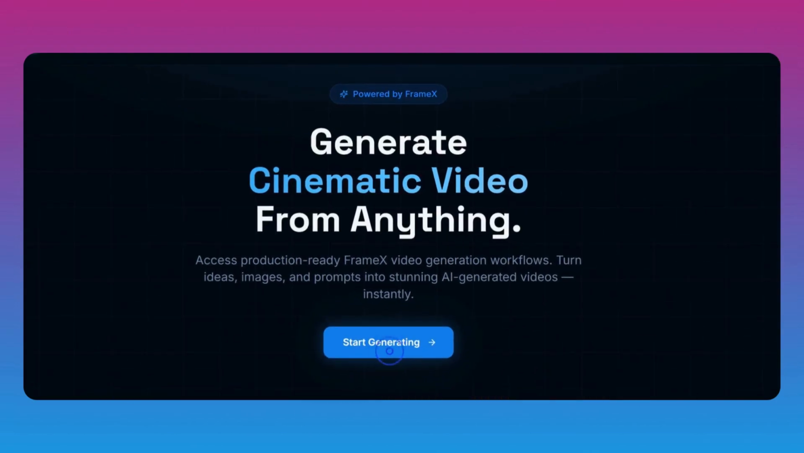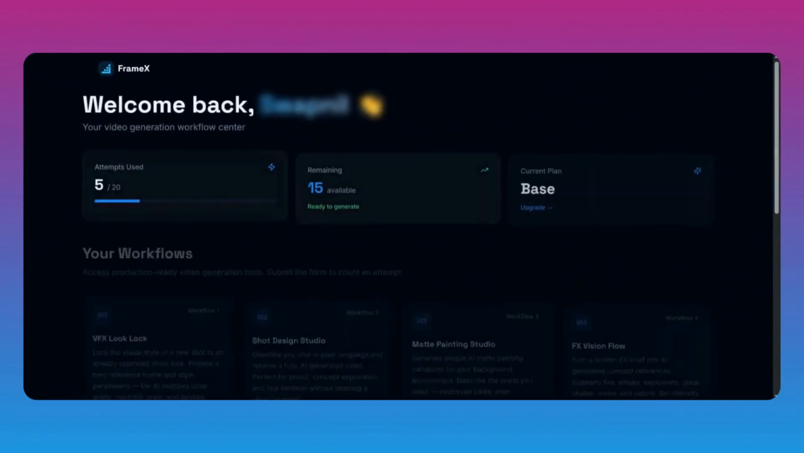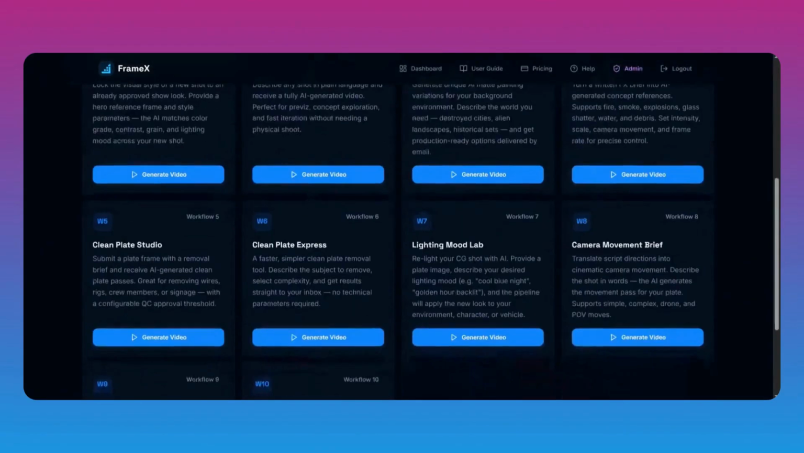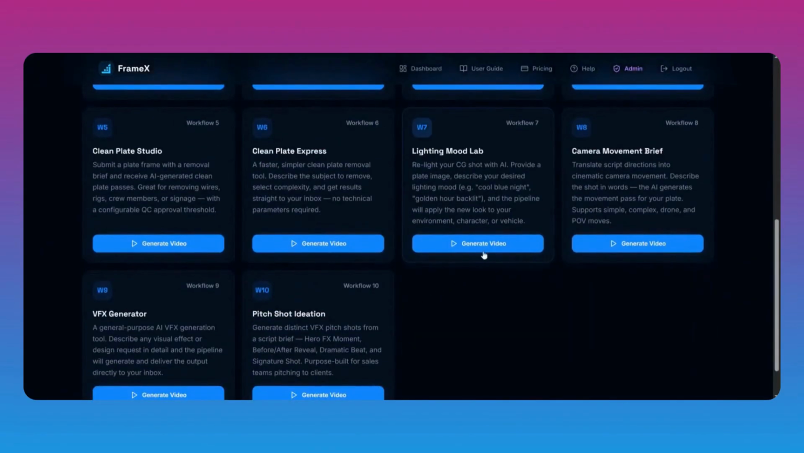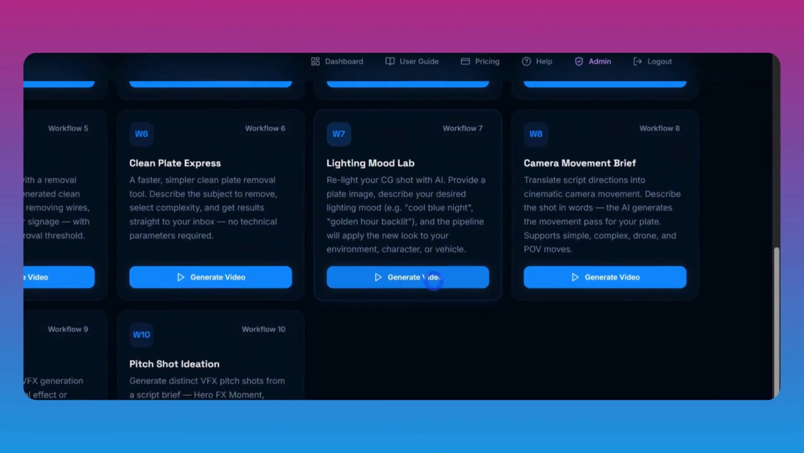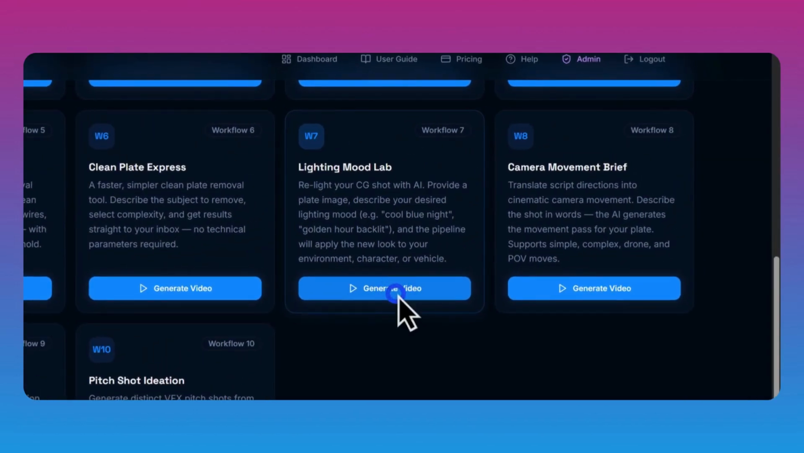Seedance 2.0 generates cinematic video from any input. Ideas, images, and prompts convert into high-quality AI outputs. The dashboard provides pre-built workflows. Select Lighting Mood Lab to design cinematic lighting for your shot.